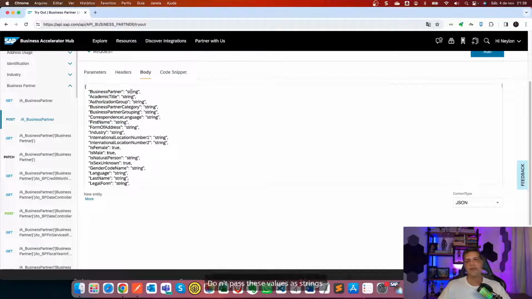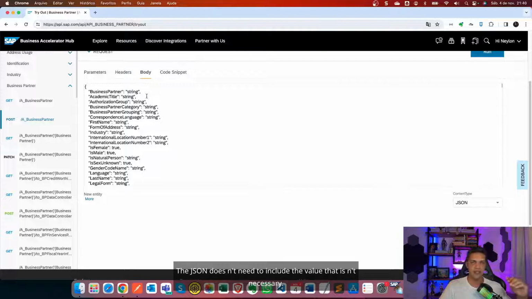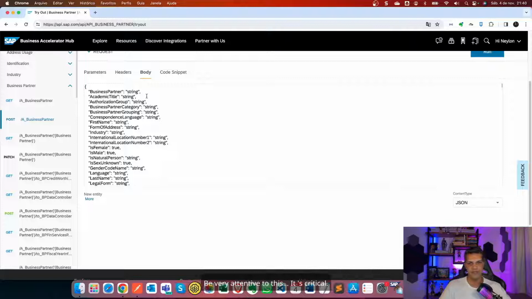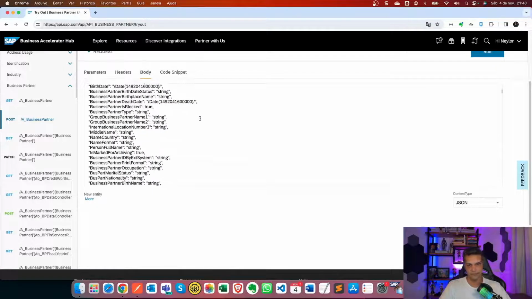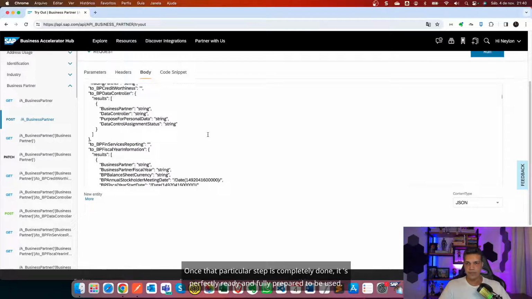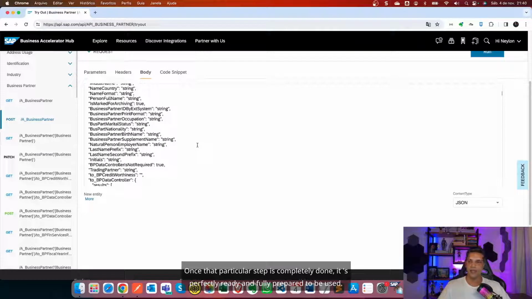Why, folks? Don't pass these values as strings. Delete the value that you know is not mandatory. Delete it. Don't pass it. The JSON doesn't need to include the value that isn't necessary. Be very attentive to this. It's critical. There. Once that particular step is completely done, it's perfectly ready and fully prepared to be used.